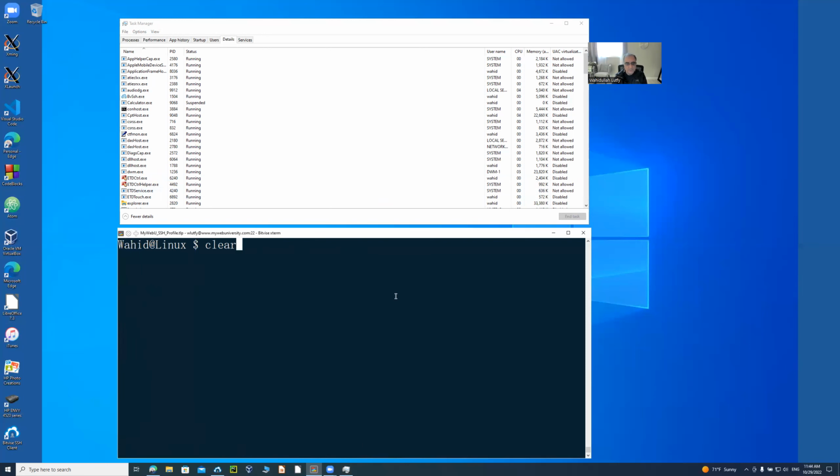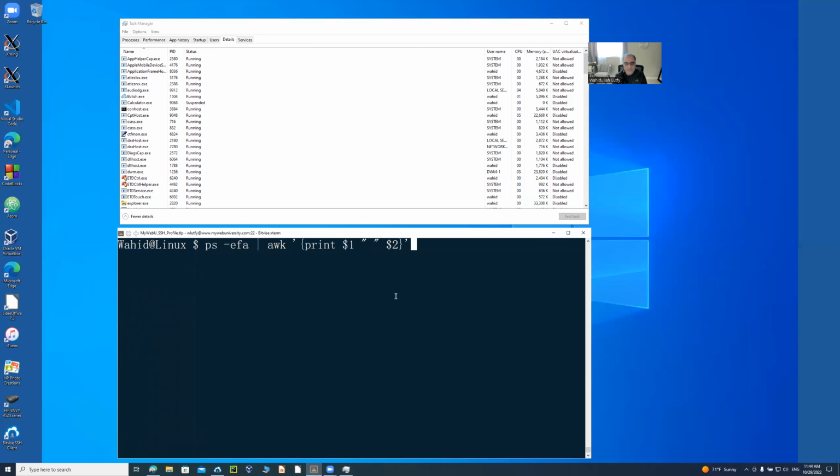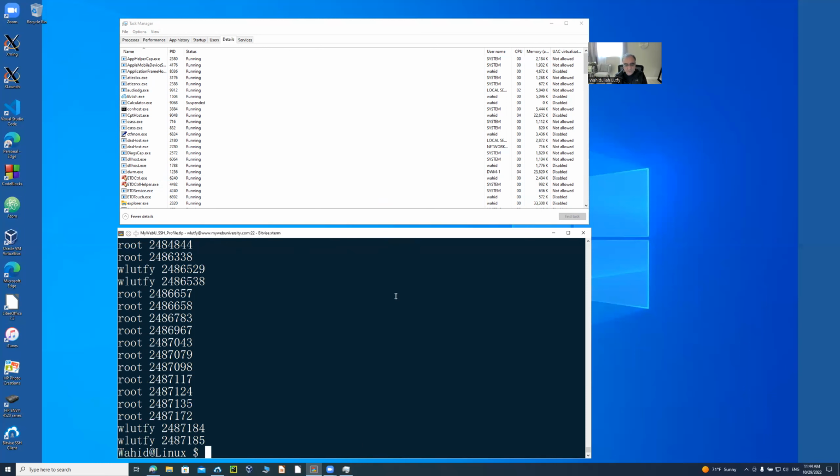So the command would be just like this. ps -efa | awk '{print $1 " " $2}', and it's there. If I just did this one and put a comma here instead, that would be equivalent to the same information. So I didn't have to separate it by the quotes here.